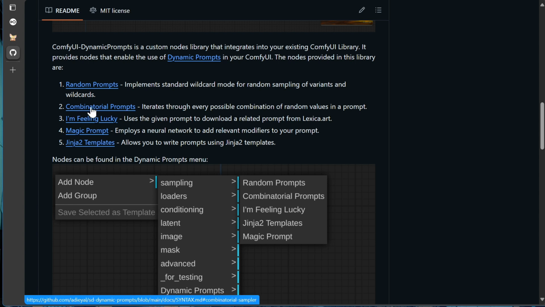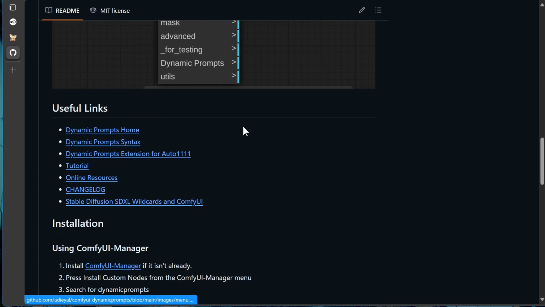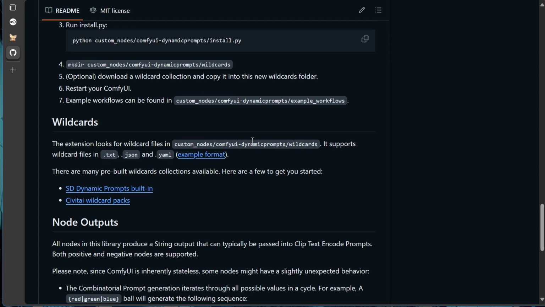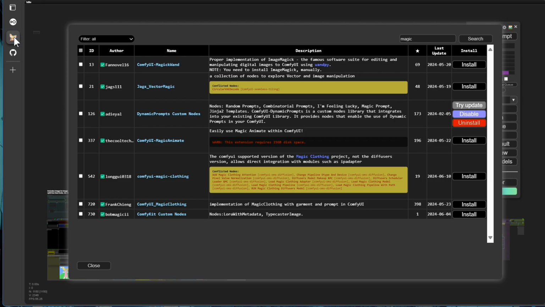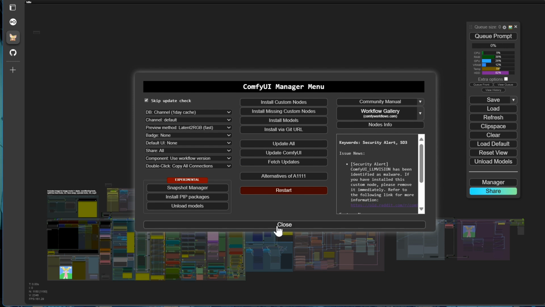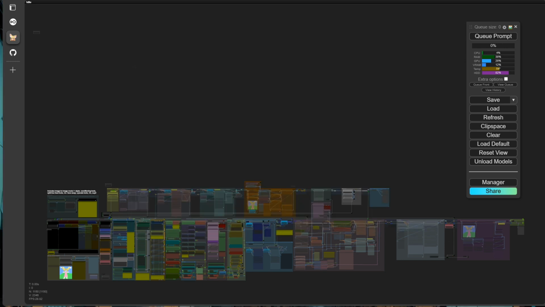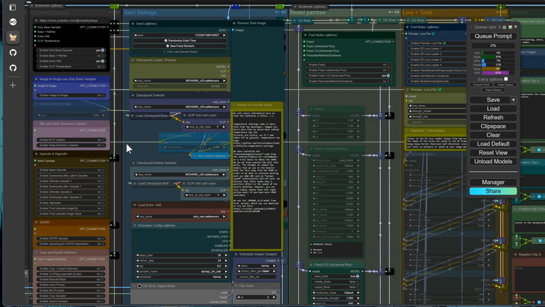Alright, let's take a quick look at Adil's ComfyUI DynamicPrompts. We'll be focusing on the magic prompt and combinatorial prompt nodes. The magic prompt node lets you add a bit of randomness to your prompt, while the combinatorial prompt generator creates prompts based on various combinations of given words or phrases. Then let's start by combining.